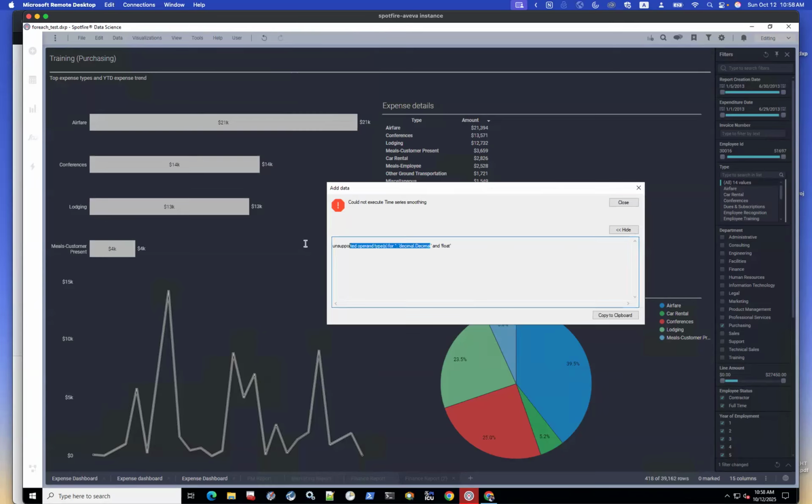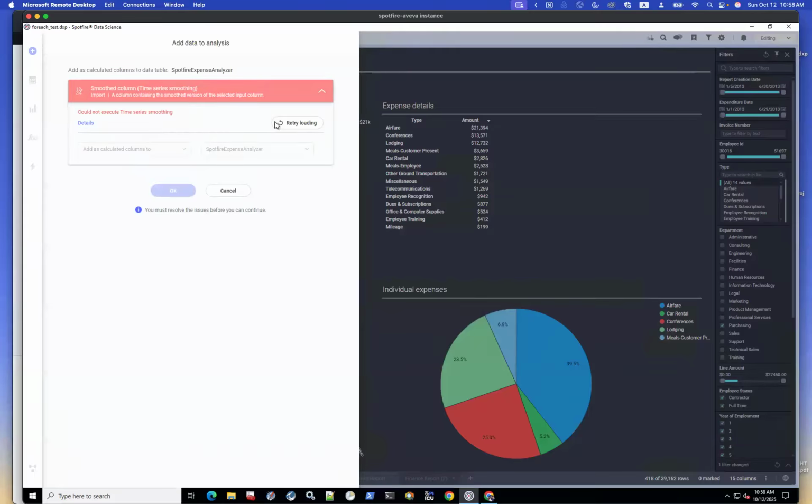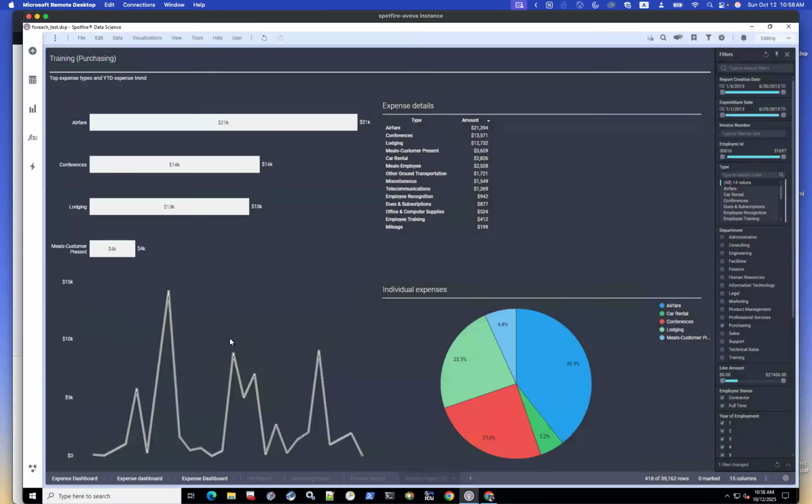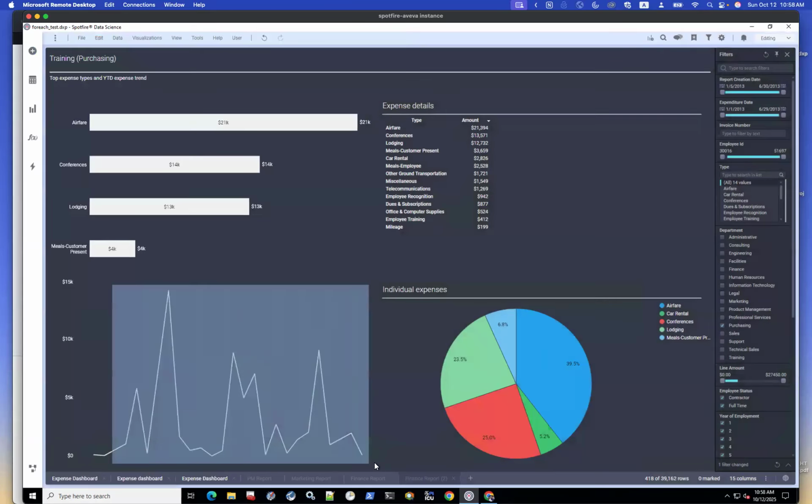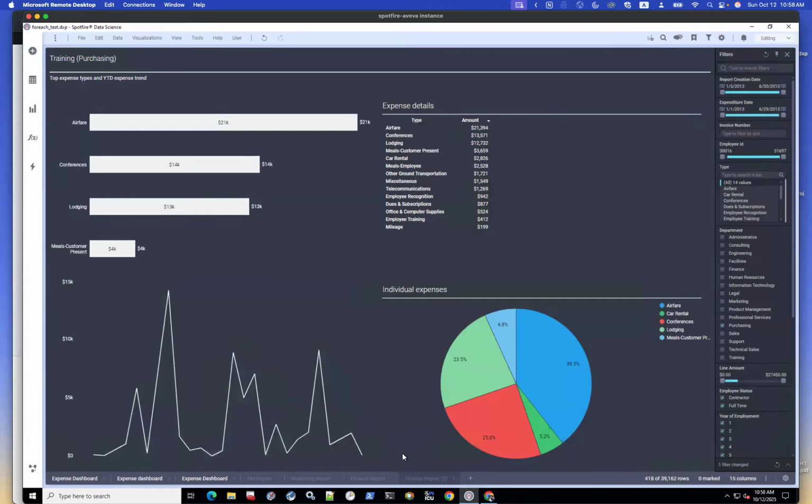Okay, so we have a data mismatch. This is sales data, but this is an example of how to use the data function to smooth a time series sequence. By the way, this is a template that comes with Spotfire, so you need to adjust the data types in Spotfire before you run data functions on it.